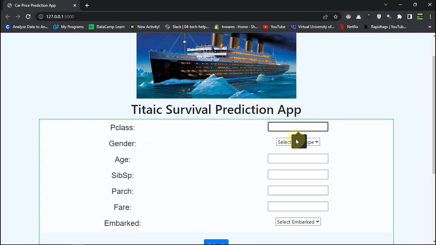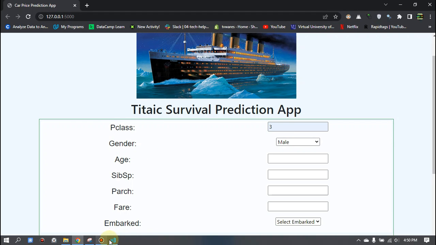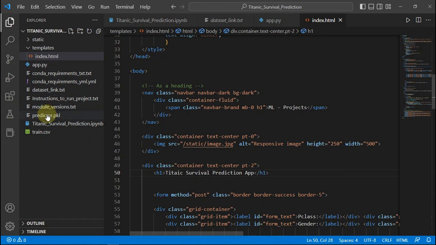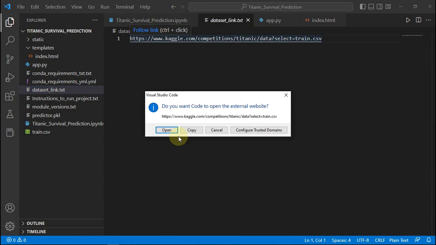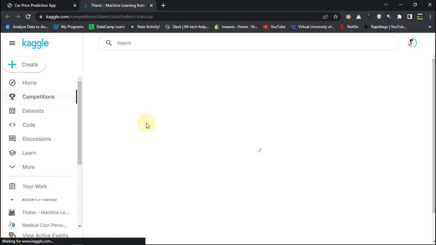Let's just see some outputs. So let's say, and these values, I really don't have much idea about it, but you can just go to the dataset's actual link, which is on Kaggle obviously, and you can learn about it there. Let me just show you.